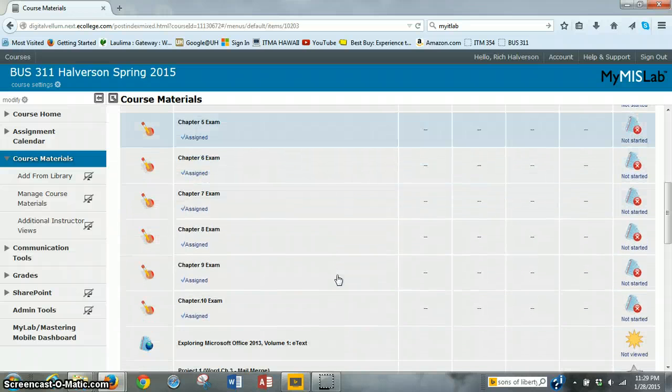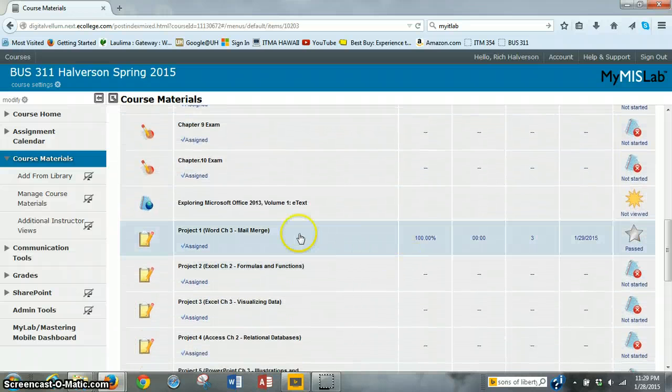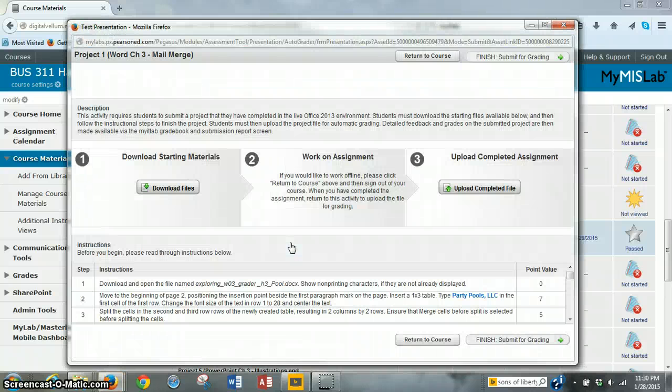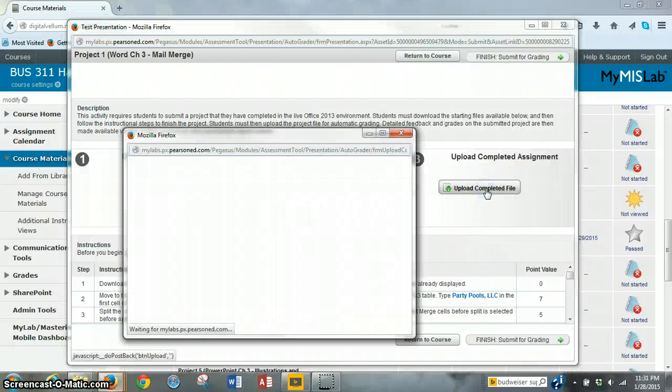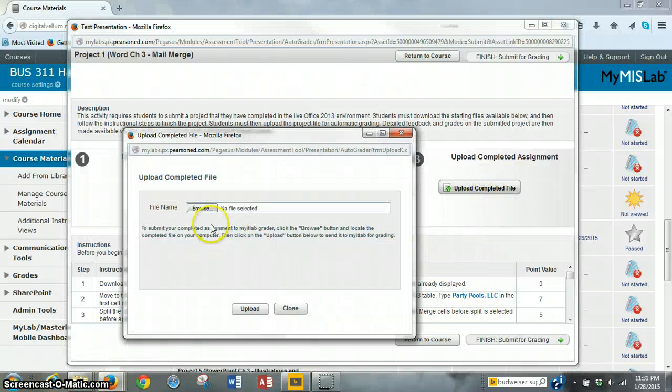We scroll down to Project 1, Word Chapter 3 Mail Merge, and we click on Options, and we click on Open, like we did before. Okay, so really quickly, what you need to do is click Upload Completed File, browse for your file, find it, and upload it.